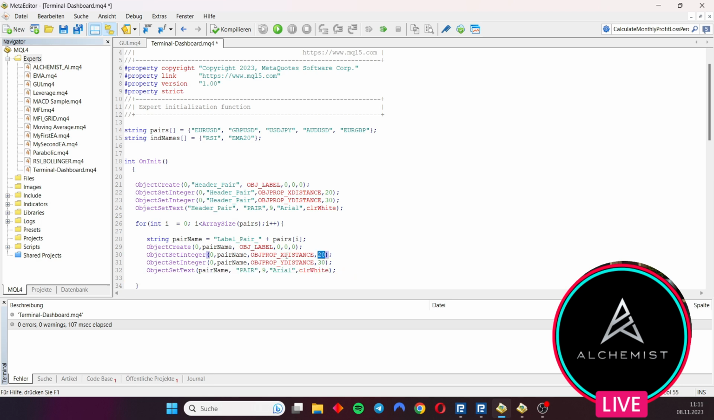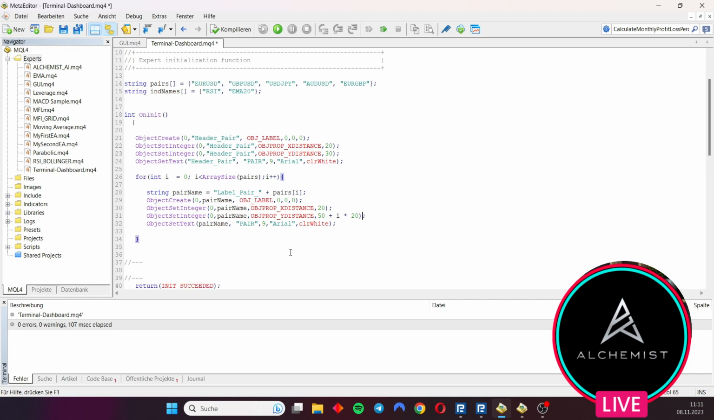Amazing. The x distance will stay 20, but here we have to go down each time we go into the loop. Therefore, we do it like that. Let's go down by 20. Okay. Amazing. So now this will print down our pair names. Let's test it out.